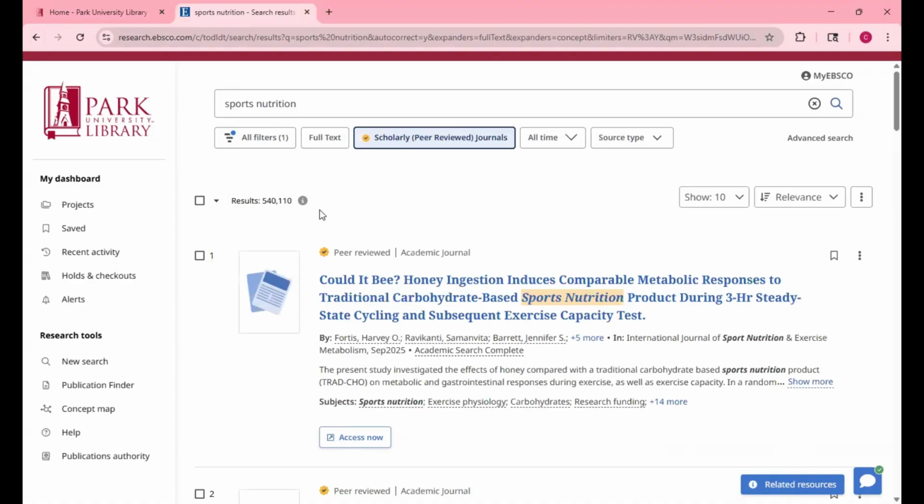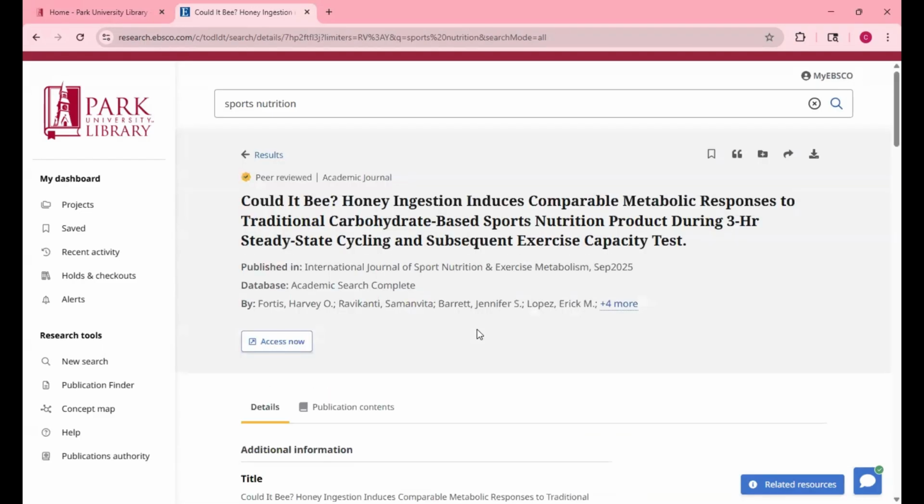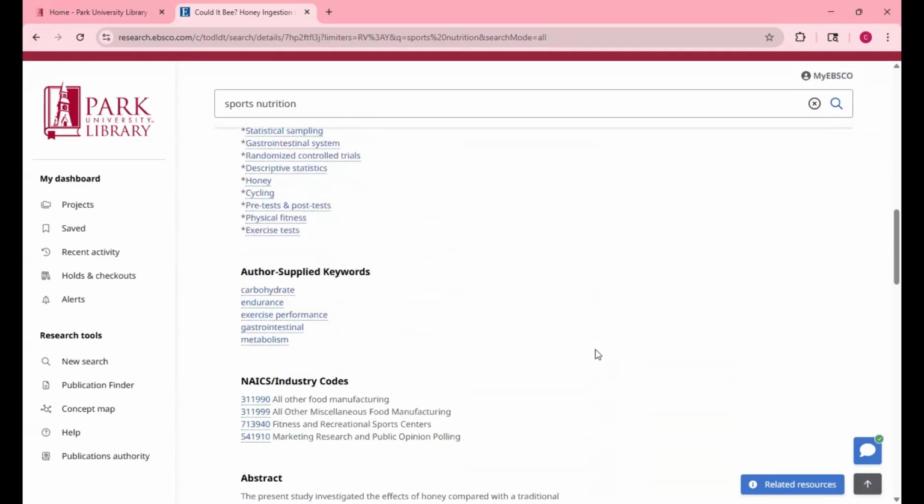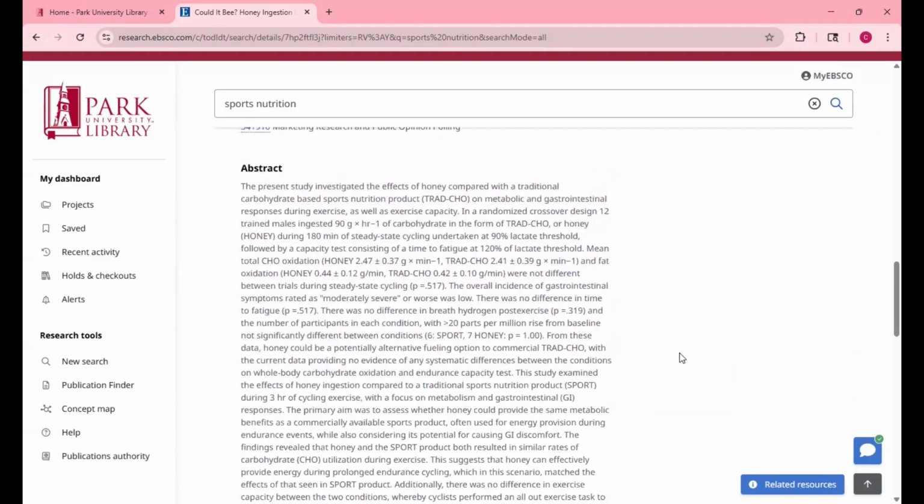So now it weeded it down to only 500,000, right? It took away 1 million results. So now we're looking at a much better set of options. So what if I'm interested in this one right here? If I want to read about metabolic responses to honey. So this is basically the record for the article. So if I scroll down here, I can see the abstract.